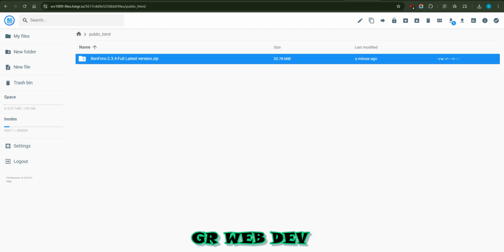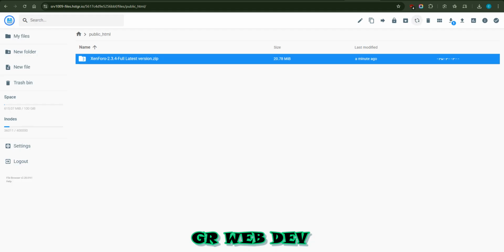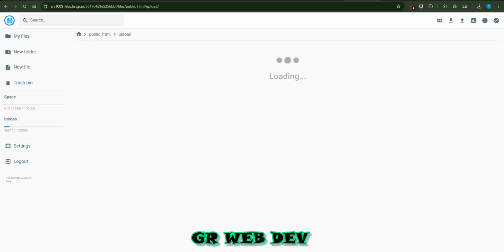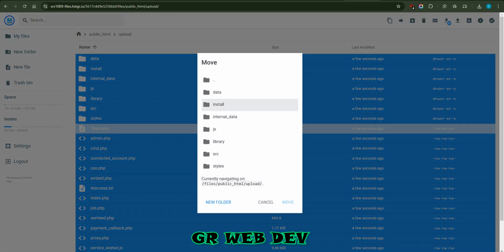Our file is uploaded. Right click on it and extract, and type a slash or any directory where you want to extract. I'm going to install it in the main domain. Just extract it, and it will show you this type of files. Open this folder and copy or cut all the files from here, and move them up into the public HTML folder by double clicking on the two dots.